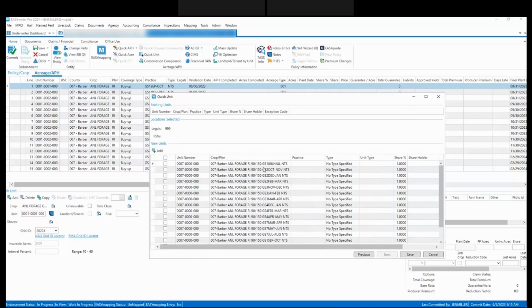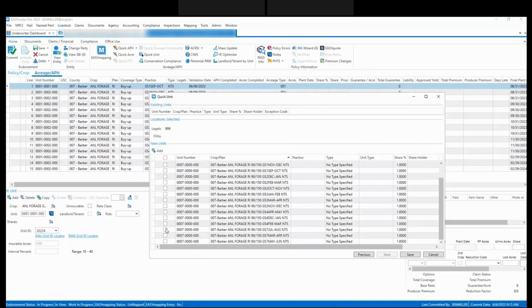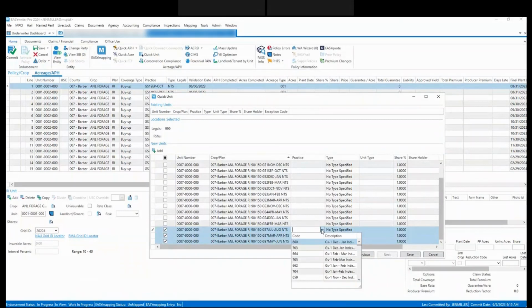So now this is going to show all of the coverages on the screen. If you scroll down to the growing seasons you want to select, this is something else where a change is coming: once you select it here, it's automatically going to pre-fill the practice here. So that's going to save quite a bit of time in the future.